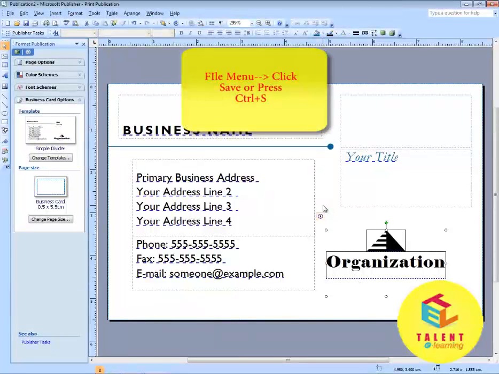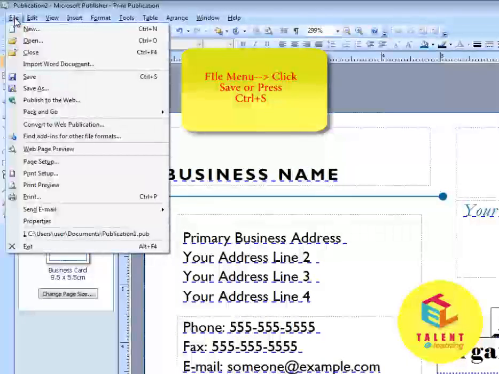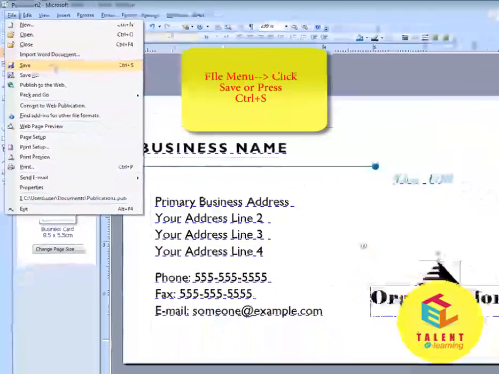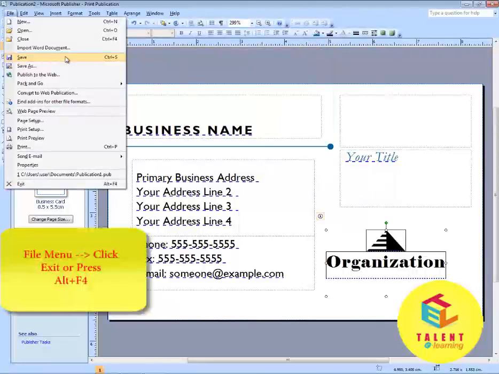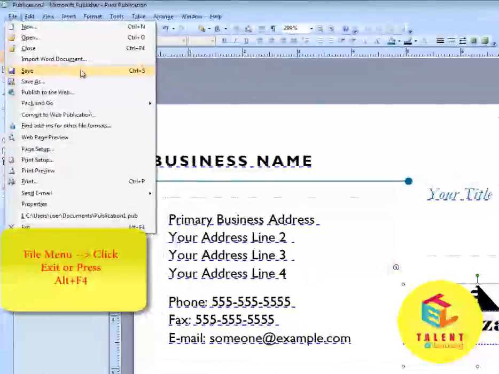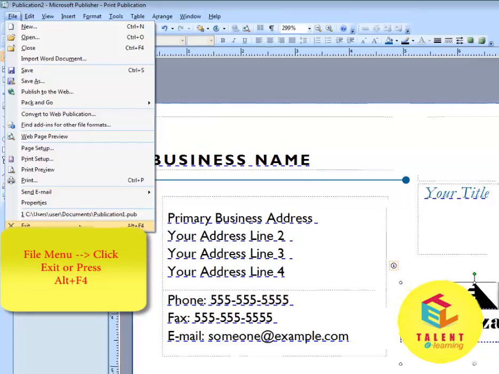To save your publication, go to File, click on Save, and then you can exit Microsoft Publisher by clicking on Exit or Alt F4.